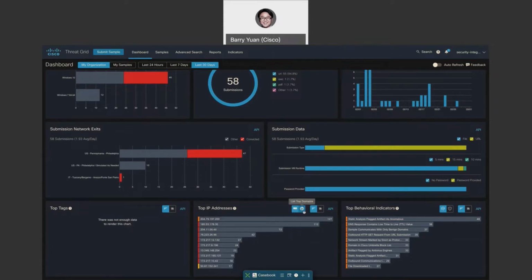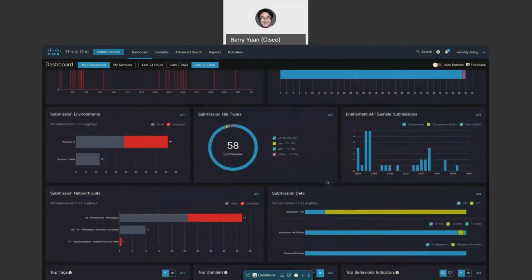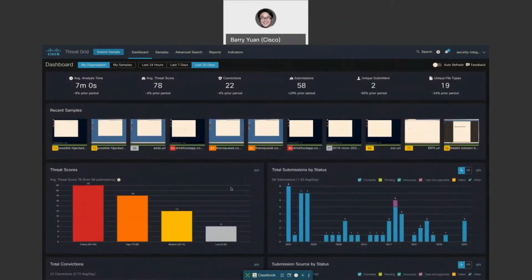We can have different views of the IP, like domains, top domains that are involved, as well as a cloud output of which ones are more accessed, and also give us a breakdown of the behavioral indicators, which is really good information when you need to look at what anomalies are involved. So this is a quick rundown of the dashboard itself.